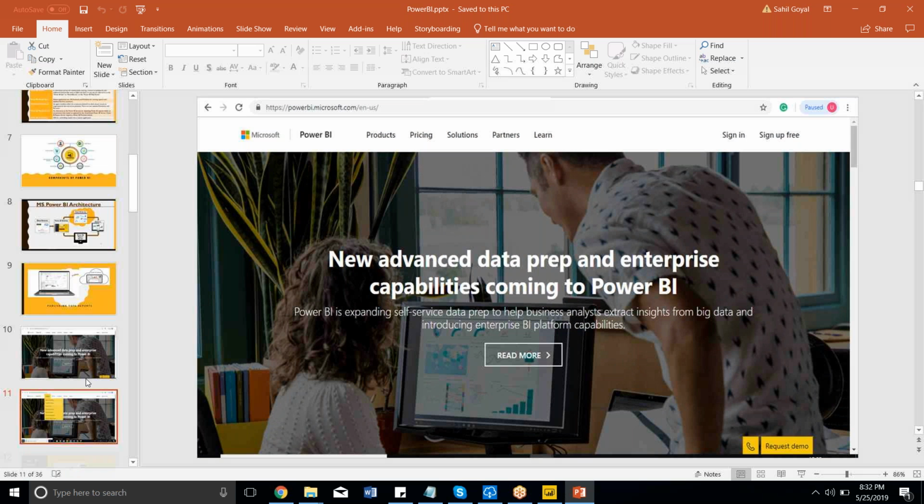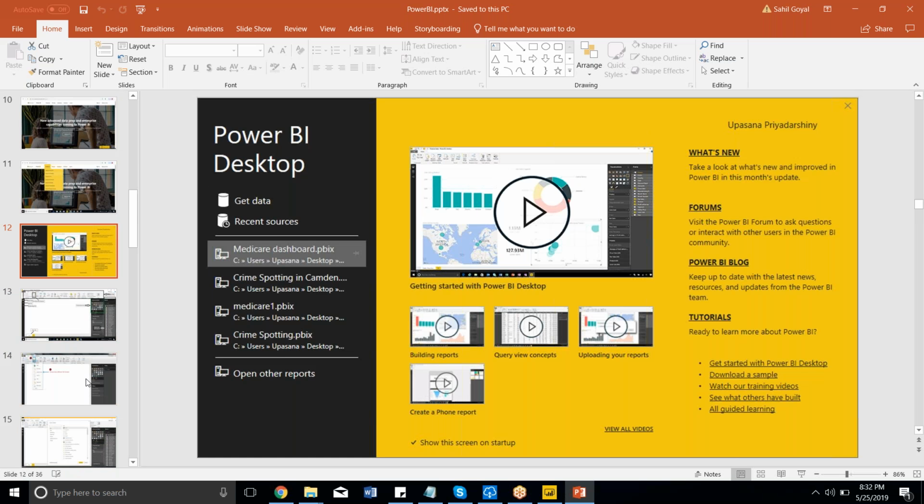Yeah, this is where I'll explain how to get started with the different components inside our Power BI Desktop.